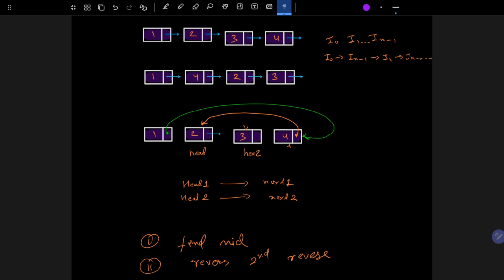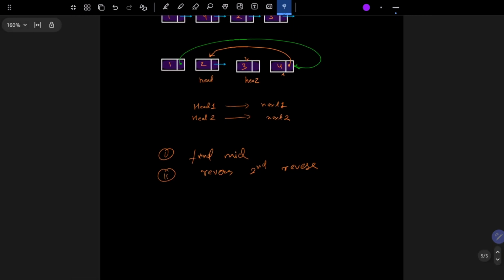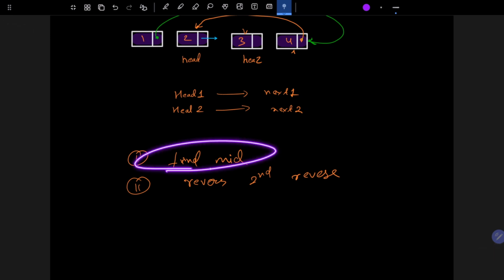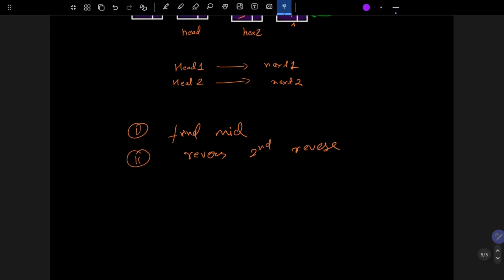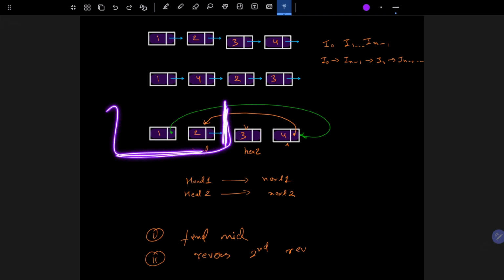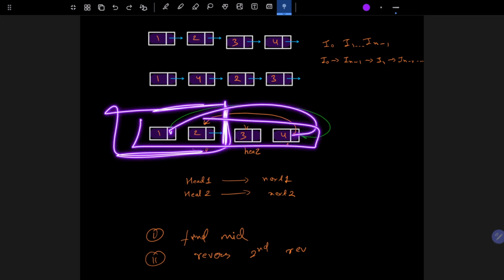We just modify in place. Don't use any extra space or return anything. You just need to do it in the same place. So we will be using some temporary variable, current or pointer, something. We'll find the mid, we'll reverse the second part, and we'll again create a link. So after dividing, we have these two as different pointers. You can say these two are now different lists. We need to merge all this into a single list.